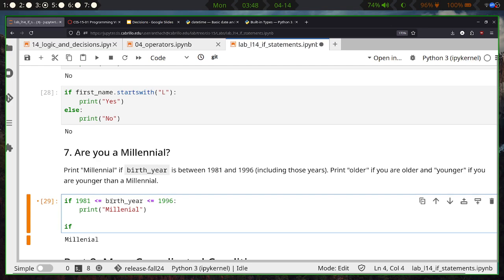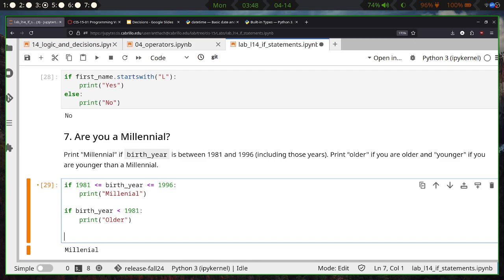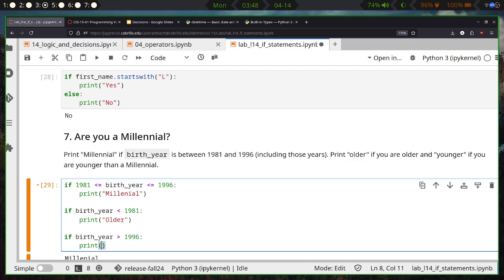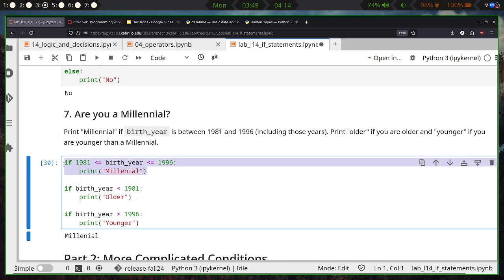Right. Older one means that our birth year is less than 1981. So we could say if birth year is less than 1981, then older. And then the younger one, if birth year is greater than 1996, right? It means we are younger. And it still prints millennial because only the first one is true.